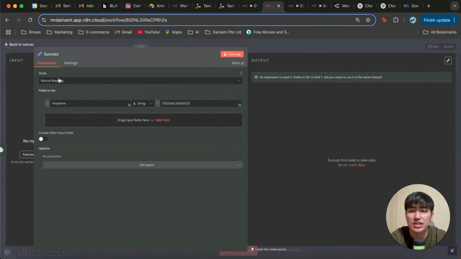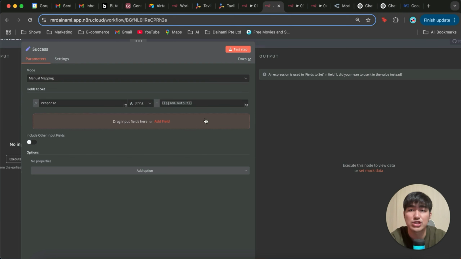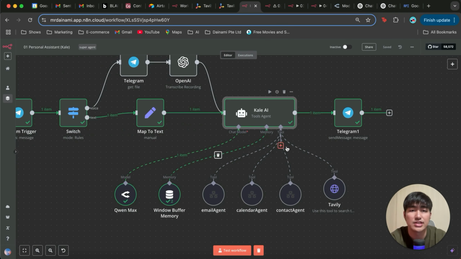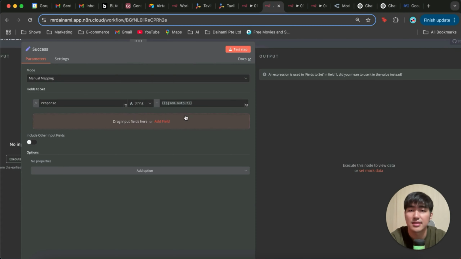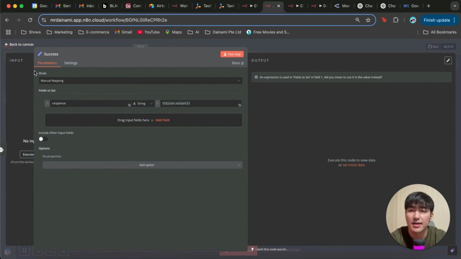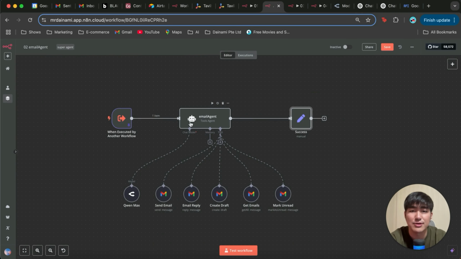So we're going to make sure it's manual mapping. You're going to have response over here in string, and you want to have it set to JSON output. And this is to make sure that the output would be sent back to our main agent over here later on to understand that the process has been completed perfectly. Okay, perfect. All right, and there we have it. We do have our email agent completed.